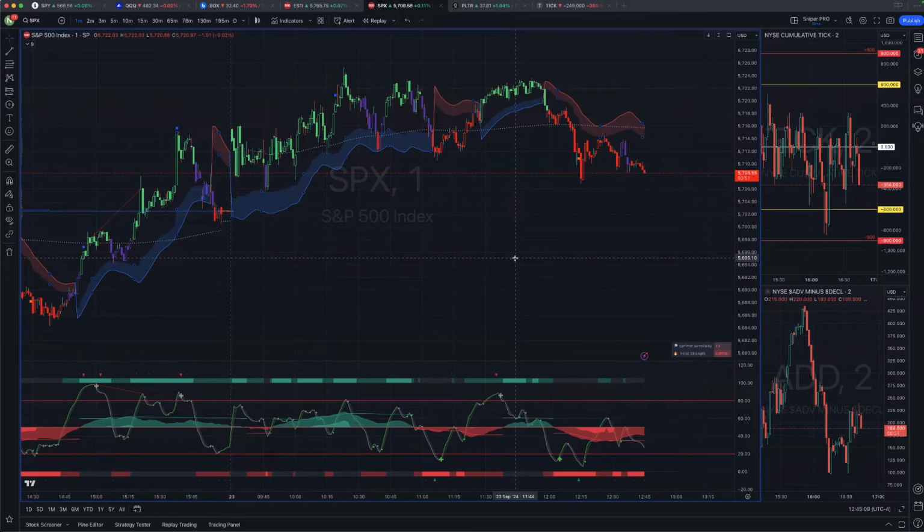I did a video last week about the new Sniper Pro setup, and this indicator setup is a paid indicator, but it kind of encapsulates all of the pieces that we want to use for our sniper type setups.